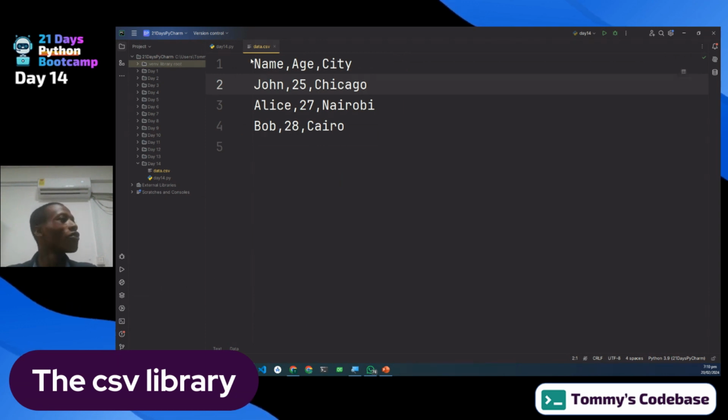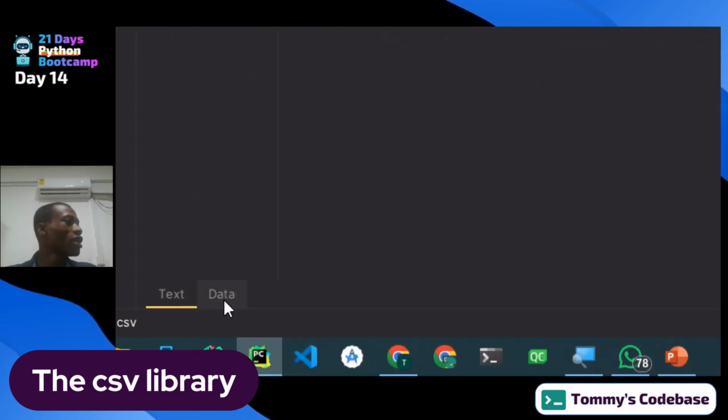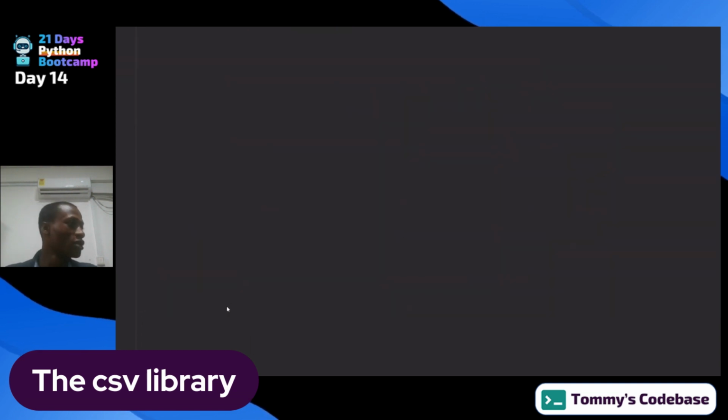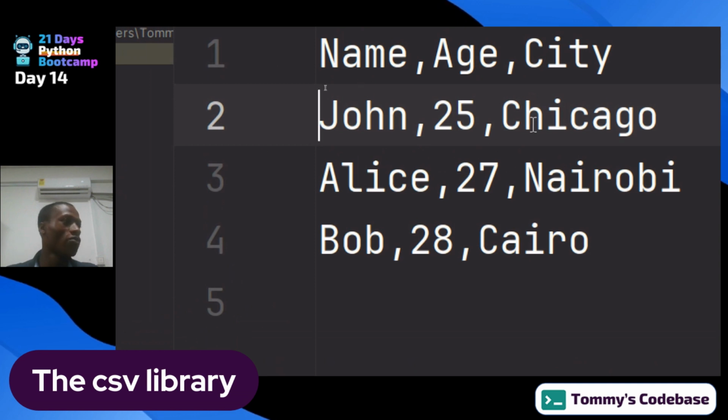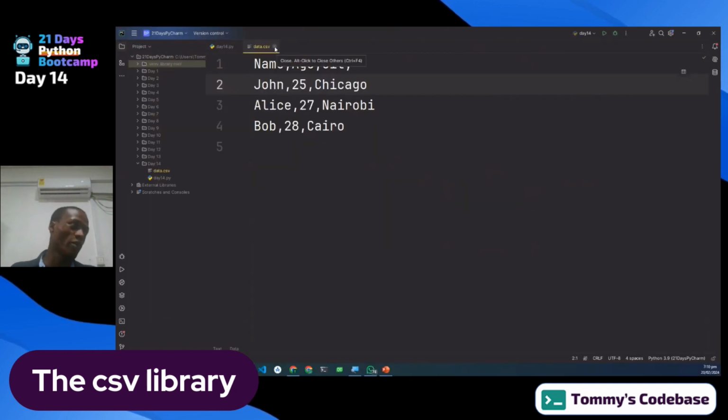So the reason why they call them comma separated values is that, if I switch back to the data view so that you see my table, now you don't see the commas. It is where the commas are that are being represented as cells. Wherever you see a comma, that means it's going to a new cell or a new column in this case. So you see that John, 25 and Chicago were being put into new cells because they were being separated by commas. That is why the name comma separated value.